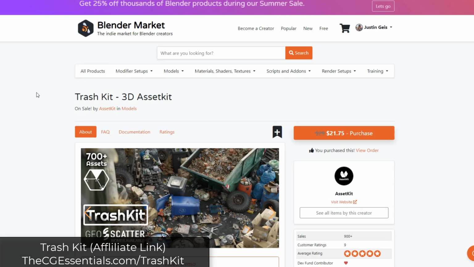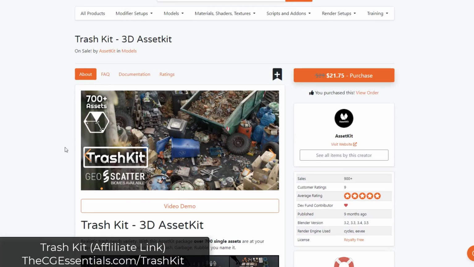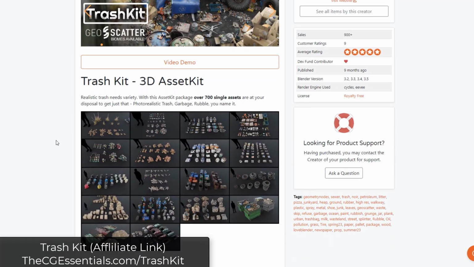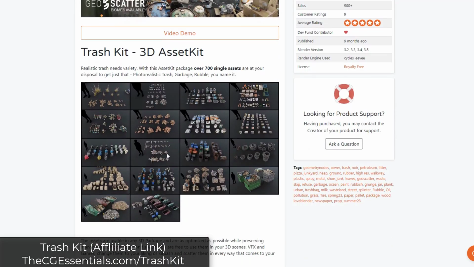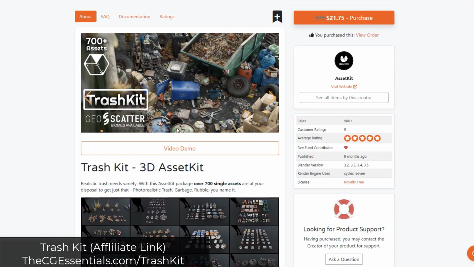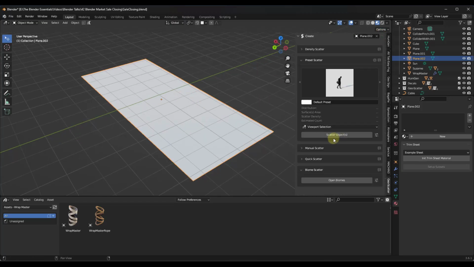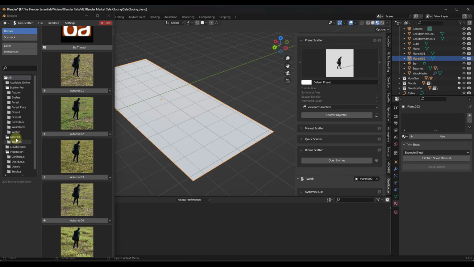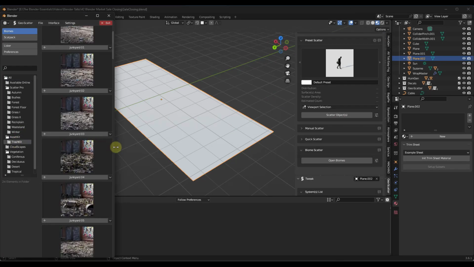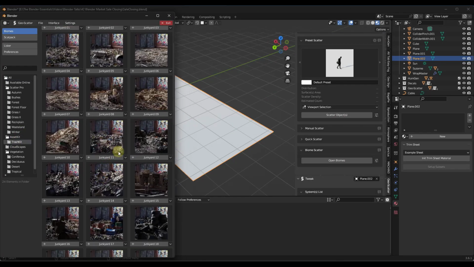And so one cool thing about GeoScatter is it also supports external assets. So you don't just have to do plants, you could also do things like this trash kit. So this trash kit comes with basically garbage assets in it, but you can use the biomes from this with GeoScatter. So if I was to select this surface right here in my biomes, I could go into trash kit and I could find a trash or garbage preset that I liked, click on it, and bring it in.